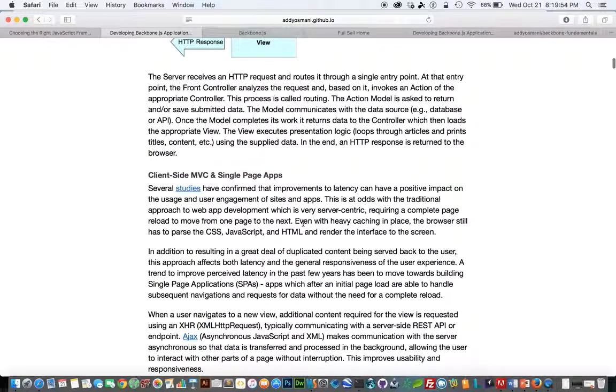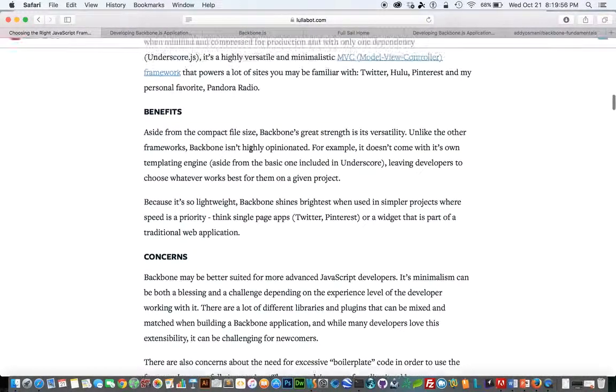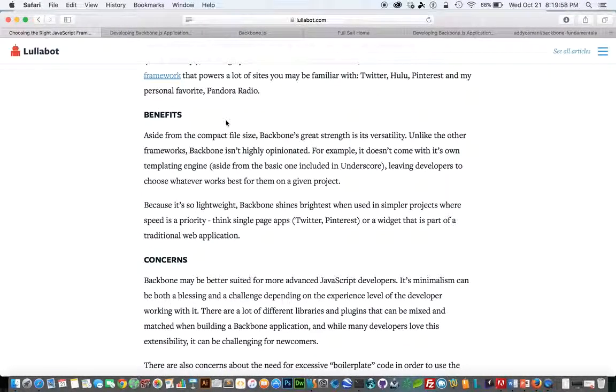This has been an interesting research project for me, and I hope you learned a little bit about Backbone.js and learned as much as I have. I'm going to continue my research on this and hopefully learn a little bit more about it and apply it to a future application.